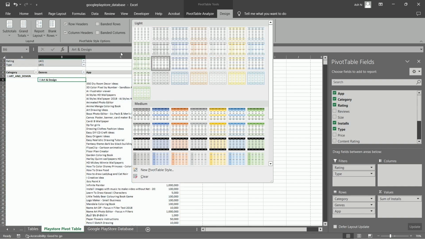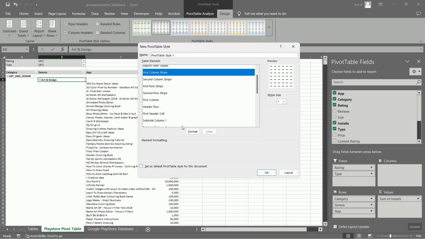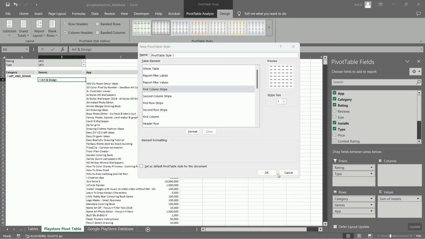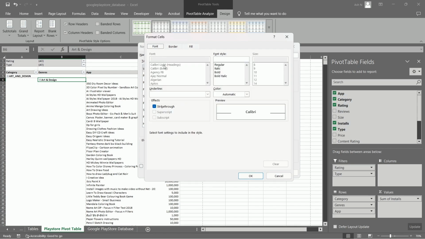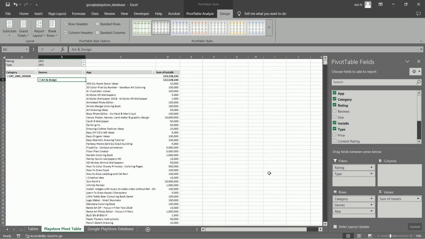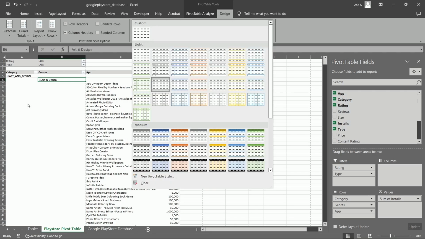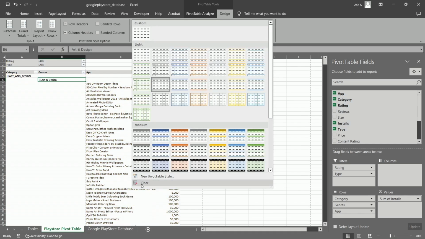And if none of these are to your liking, you can also go to new pivot table style and you can customize your pivot table by selecting certain elements, go in formatting and choosing the styles for them. In the formatting, you can change the font, the border, the fill, and all these things. So there's a lot of customization that you can do with your pivot tables. If you want to clear any formatting you have in your pivot table, you can always just go to pivot table styles, click on this drop down here, and then select clear.